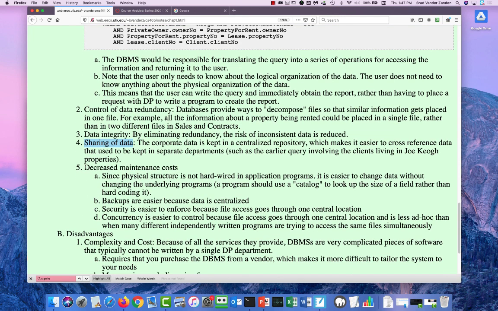And finally, you have decreased maintenance costs. So the data is centralized, so it's easier to do backups. When files were used, you used to hard code your information into the programs. Think of classes, right? You use .h files. Why? Because if you modify the declaration of a class, you don't want to have to change it everywhere. Well, .h files were also a recent invention, relatively speaking.